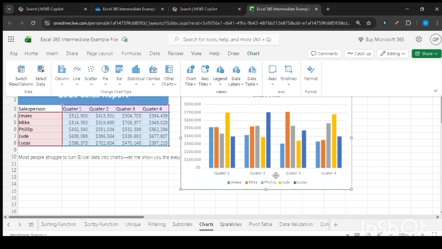Now in this first quarter, we want to see who has the highest sale. When you toggle on this highest sale here, you see that Jude is the person that made the highest sale in the first quarter. Now in the second quarter, the person with the highest sale is Lucas.